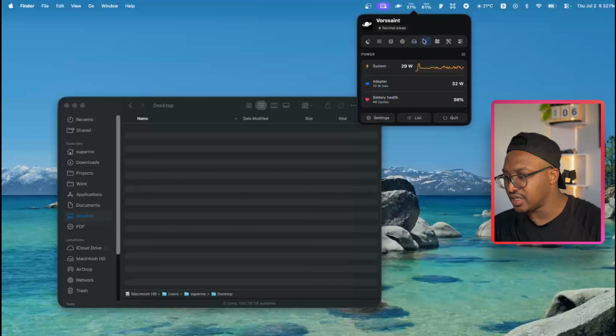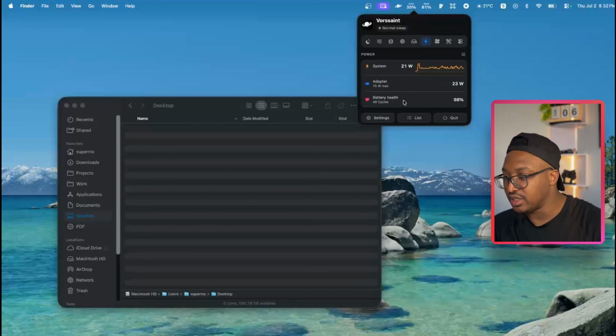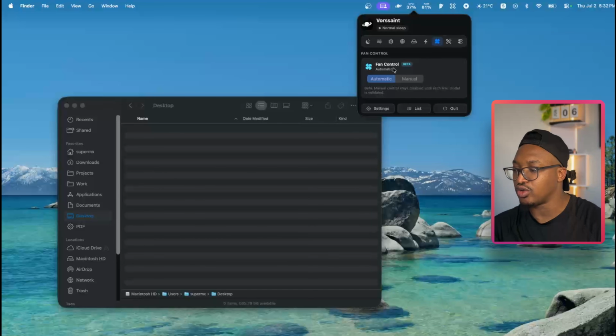So that is nice. Next is your power. You get to see how much wattage is being supplied by your adapter, because I'm currently plugged in right now, charging the laptop, and then we can see my battery health is 98%. And then we have another one called fan control. I think this one is still in beta, so we can't really do much about it. But I think you might be able to toggle your fan. Maybe if the fan isn't spinning fast enough, you can boost it to go faster or slow it down. It depends. I don't know what the developer has in mind, but I'm just making assumptions.